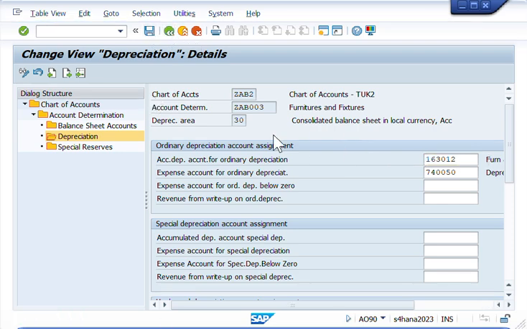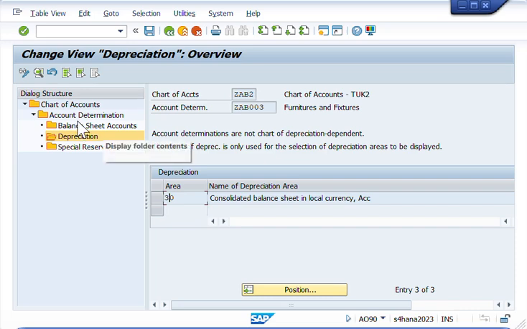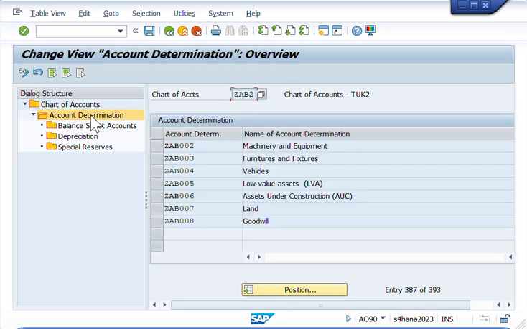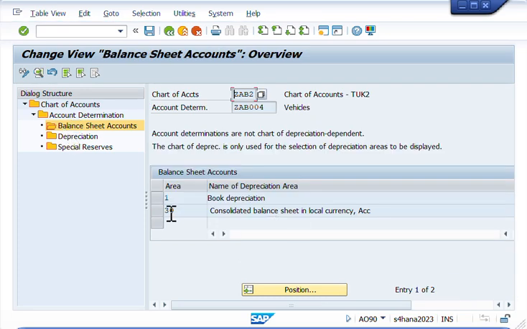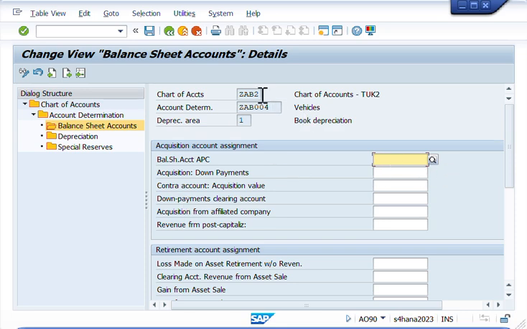So let's go back. So we've finished 1 and 30. Let's move on to our next account determination. Double click account determination folder and we will go to vehicles ZAB004. Highlight ZAB004 and double click the balance sheet folder. And we will have again our depreciation areas 1 and 30. Double click 1, area 1. So we're in area 1 for vehicles.